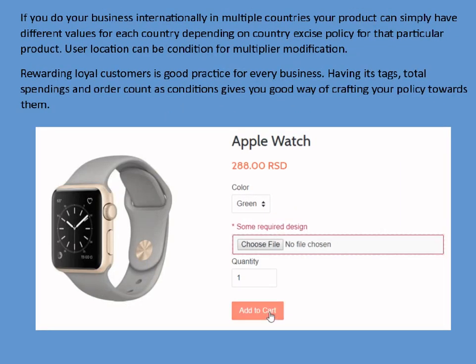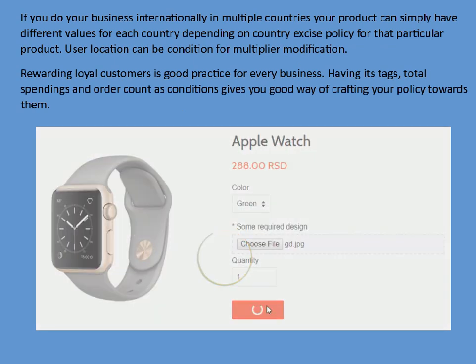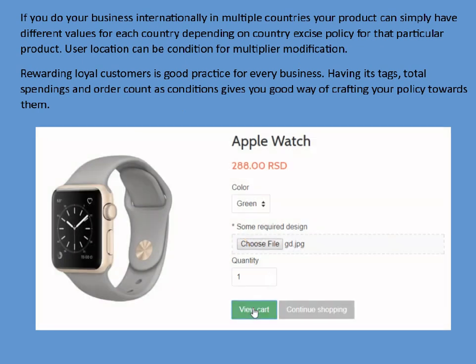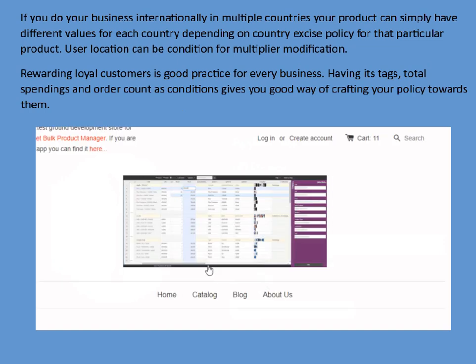If you do your business internationally in multiple countries, your product can simply have different values for each country depending on the country's excise policy for the particular product. User location can be used as a condition for multiplier modification.